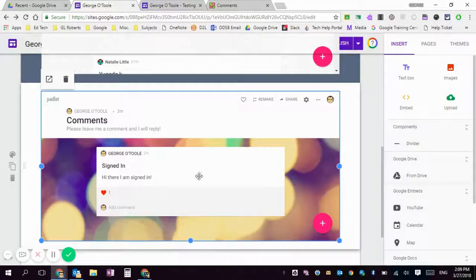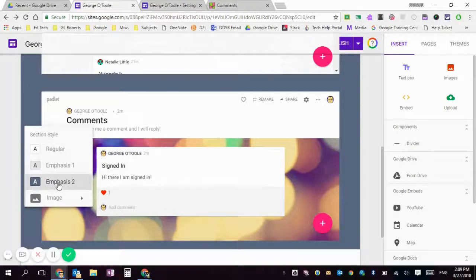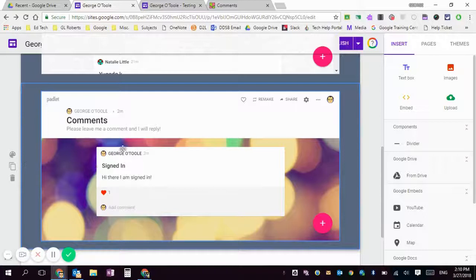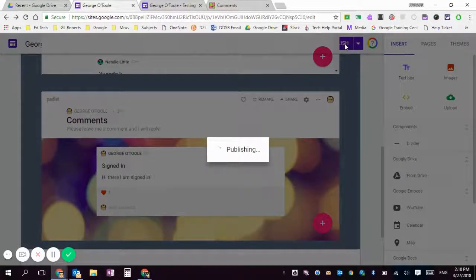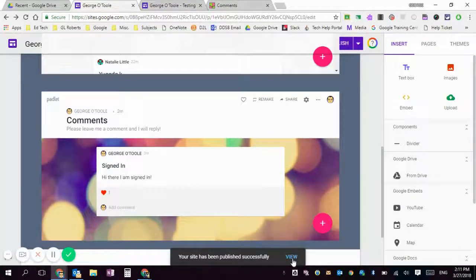Notice there's the comment from before. You can choose this little palette here and change your background. I usually go for emphasis 2. Makes it just a little easier to see. And you now have that comment for Padlet into your Google Sites. All you have to do now is go up to the top here and click on Publish, because no one will be able to see it until you publish it. And we want to view what it looks like.